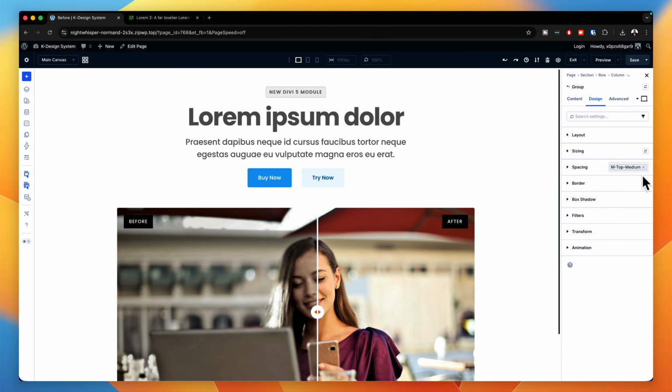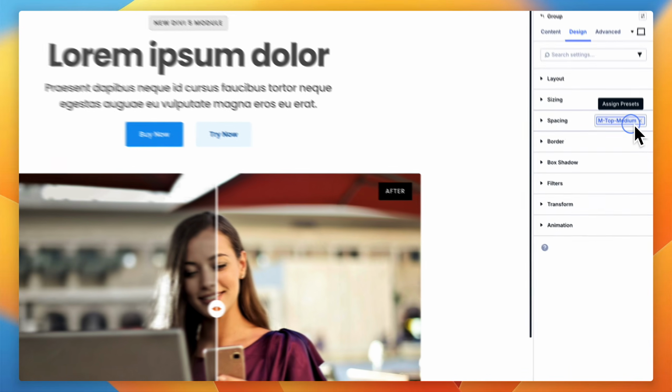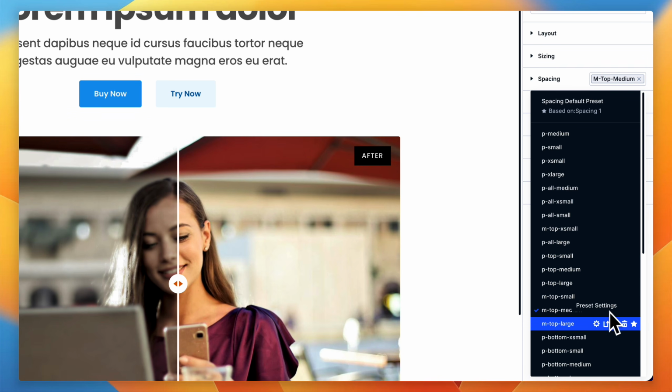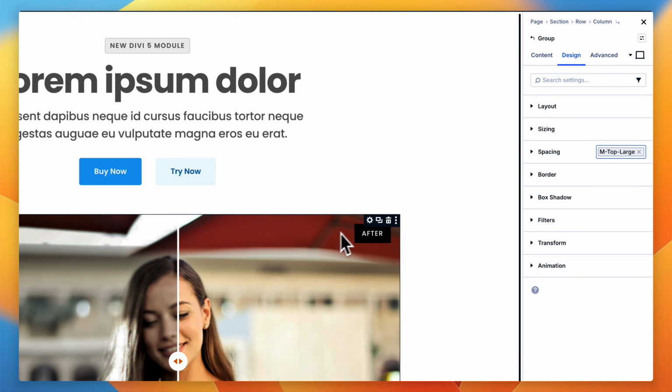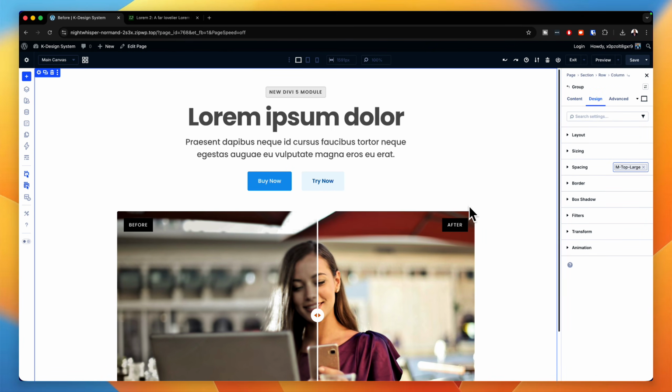So there we go. I can even go large if I wanted to. So I can just go in here and set this to margin top large, get rid of that. And now my spacing looks way better than how it was before.